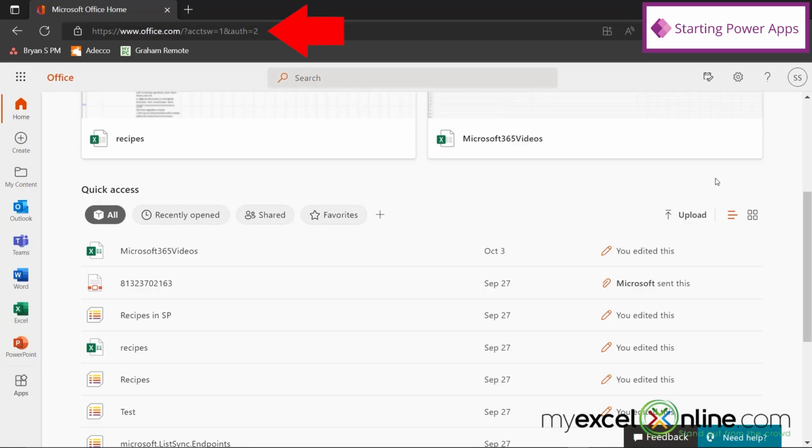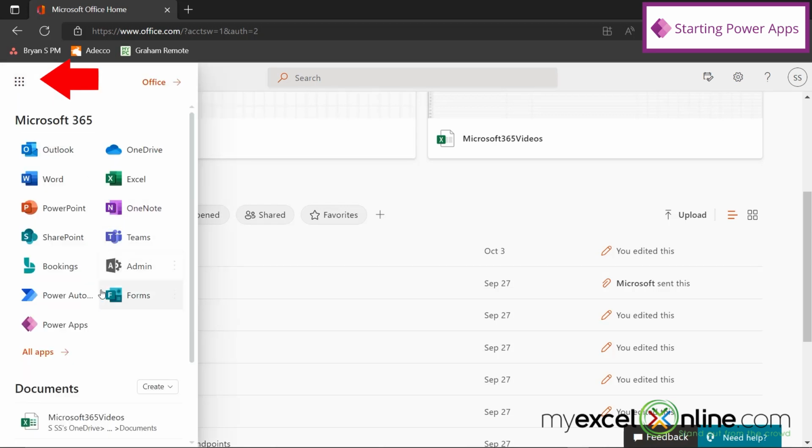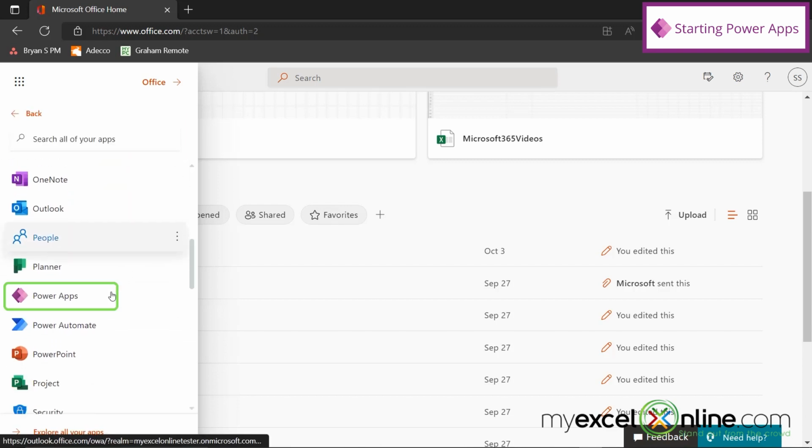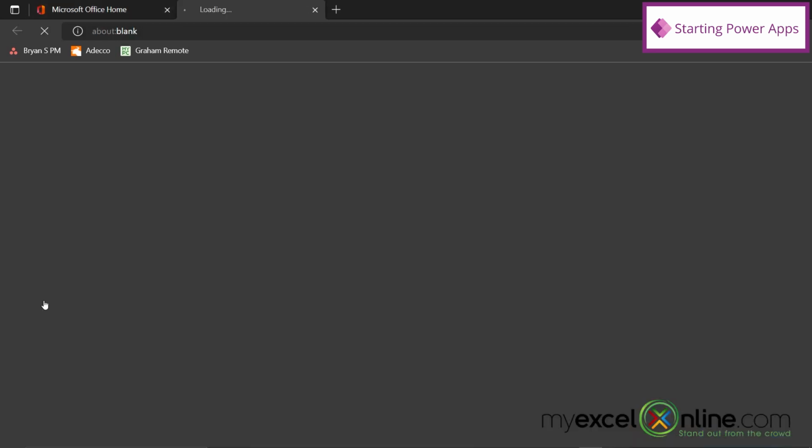So if I go to office.com, I can launch Microsoft Power Apps right from here. I can go up to the app launcher, and if I've used Power Apps before, you will see it here in the list. Or I can go to All Apps, scroll down to the P's, and click on Power Apps.